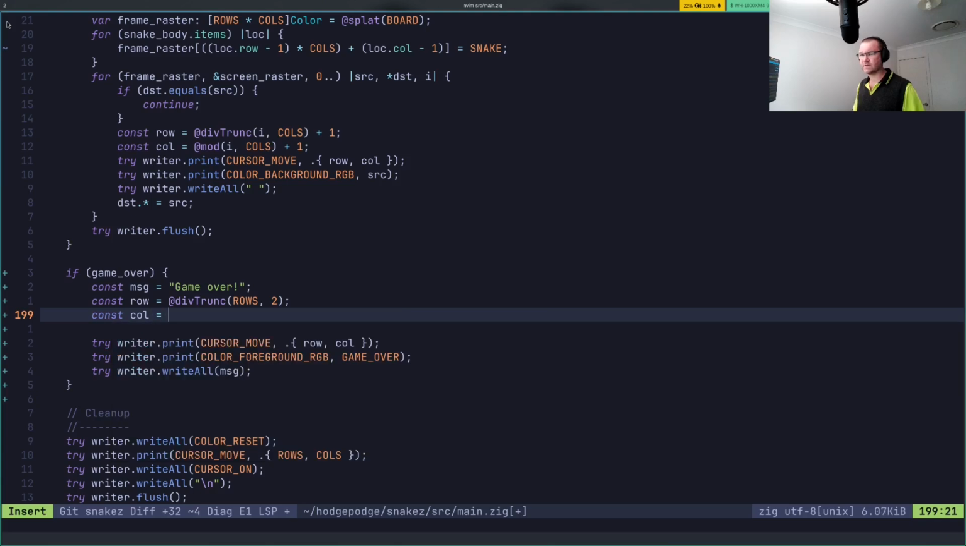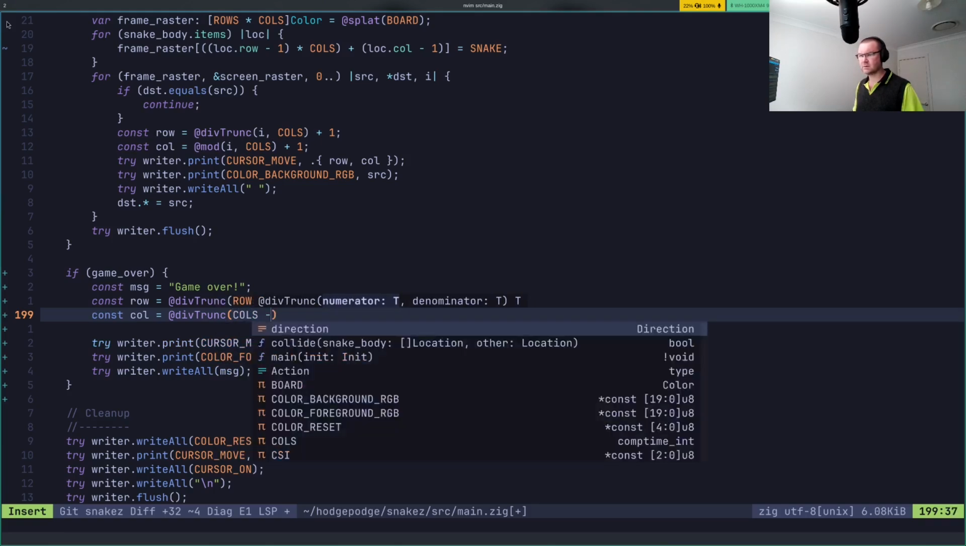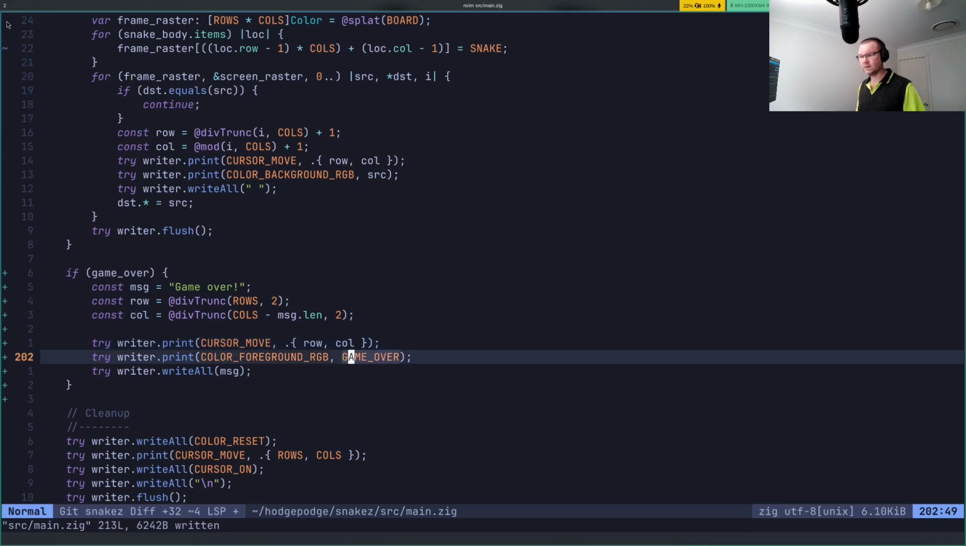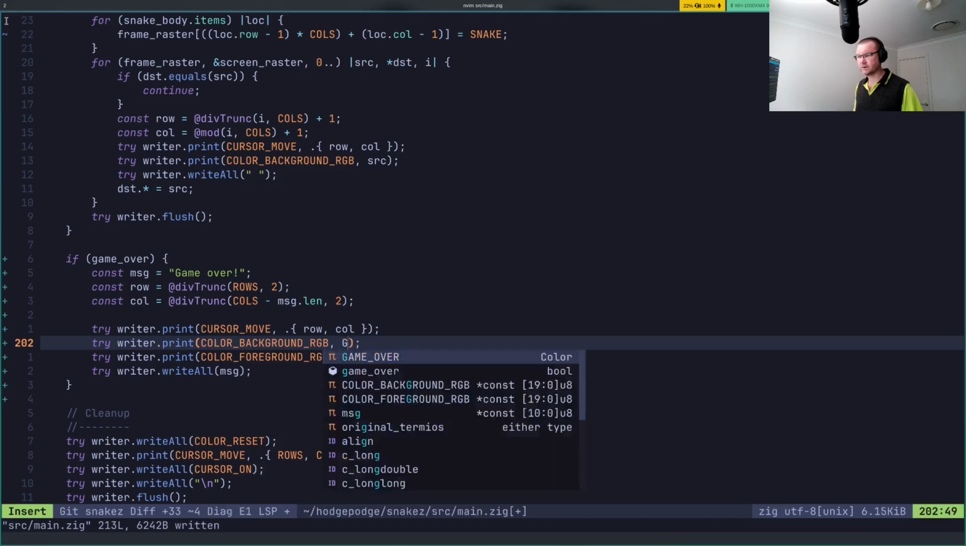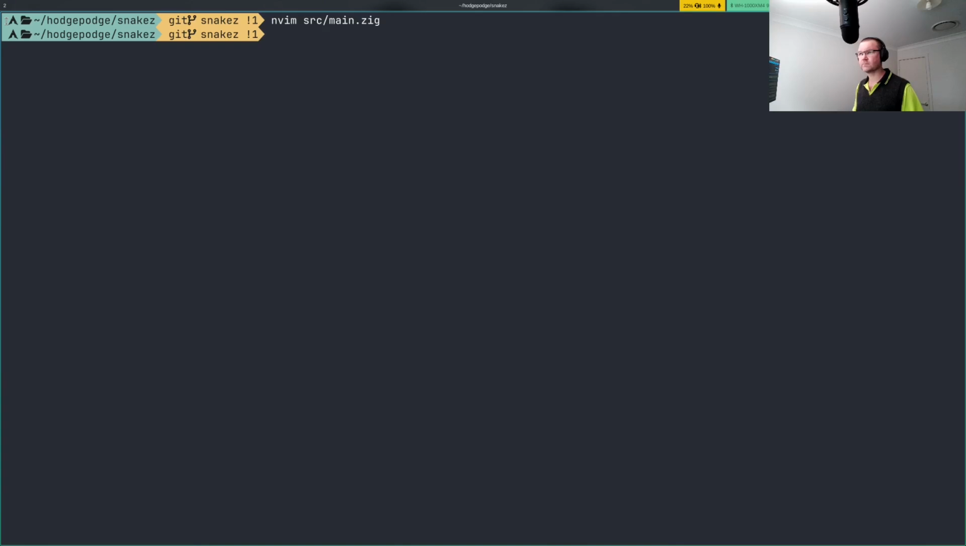So const column equals to, we're still going to need to do a div trunc, but this time it's going to be the number of columns minus the message length divided by 2. Something else here, I want the background color to be the same color as the board. So it was a little bit too quick there to remove the background color, and we make this the board color. Righto, let's give this a go.